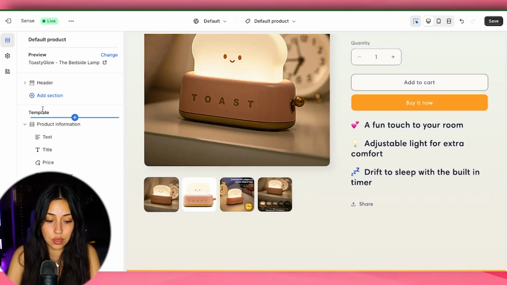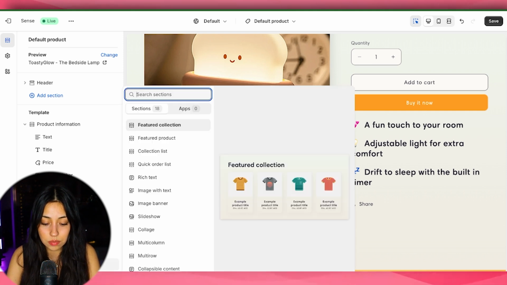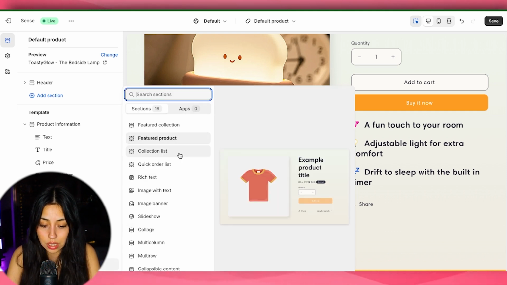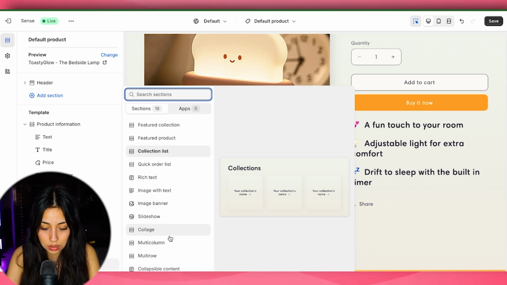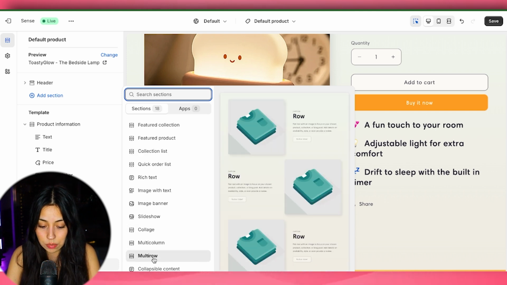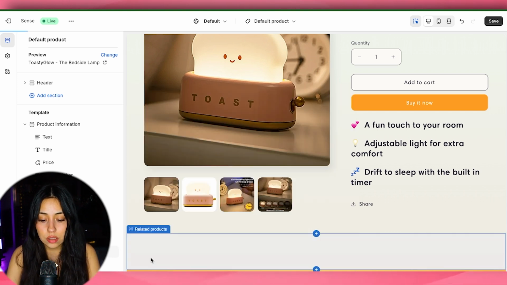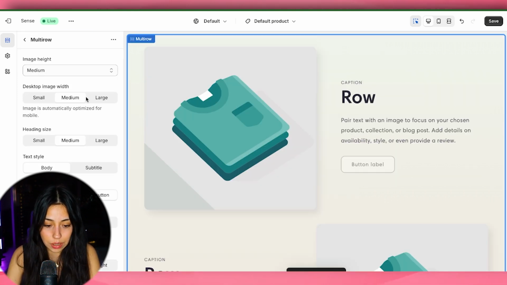If you see here on the side where it says template, you can add a section right here. So personally, I like to go with the multi-row. So you'll get pictures with a headline and a description, which is exactly what I'm looking for. So I'm gonna click on that. So now we have this.